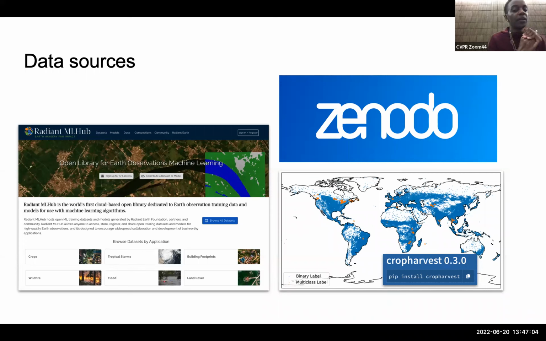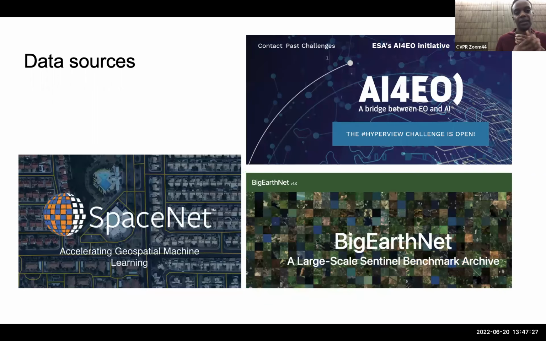We've been working on this CropHarvest data set, which right now has about 90,000 labels of crop, non-crop, and fewer labels of crop type. And we're adding to it as we get access. It's open access, so you can already use it and contribute to it. And I think Ivan will mention it during the demo.